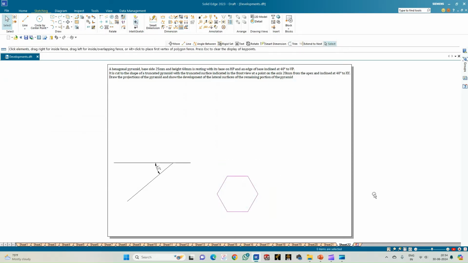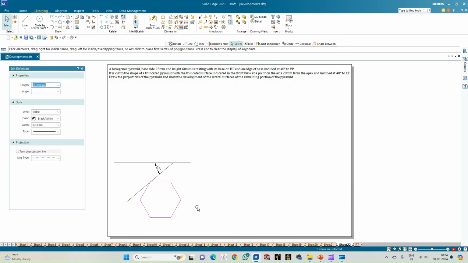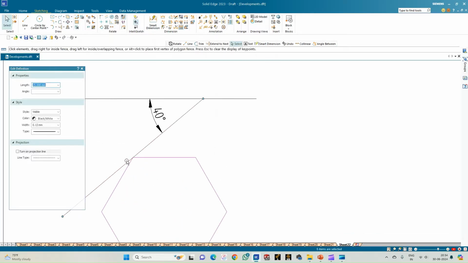Now select this hexagon, go to the move option, and just select any one point of the edge that has to be inclined and place it on this 40-degree line. You can just see this. You can use the zoom in option. So I'm placing one of the corners on the 40-degree line.